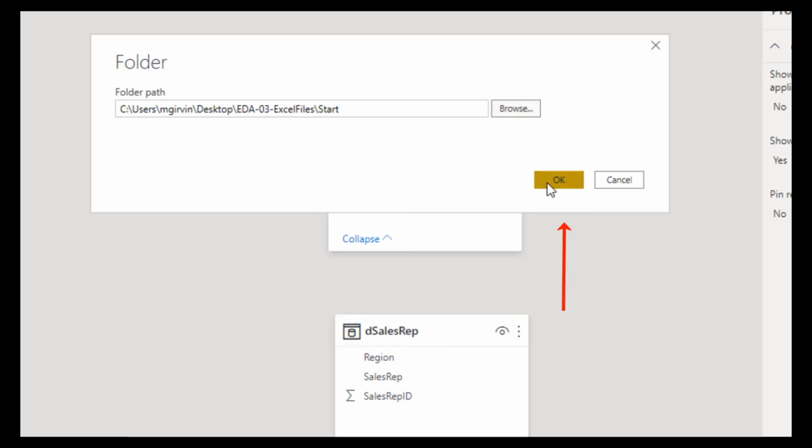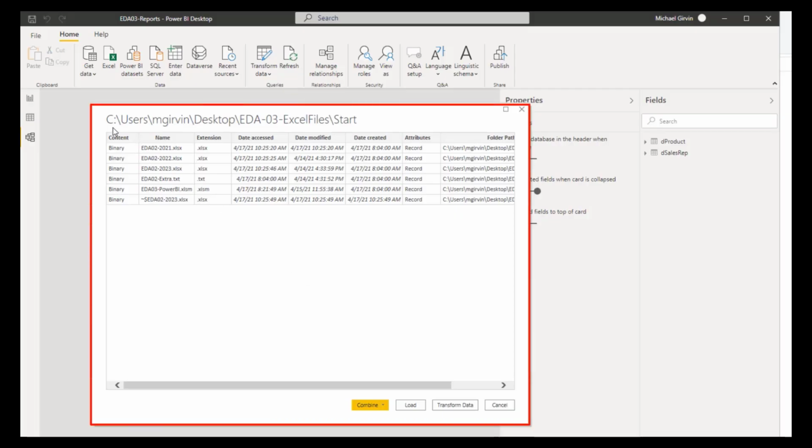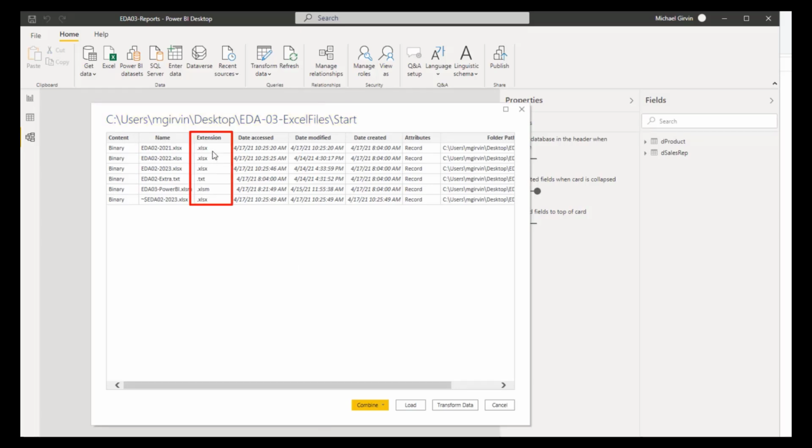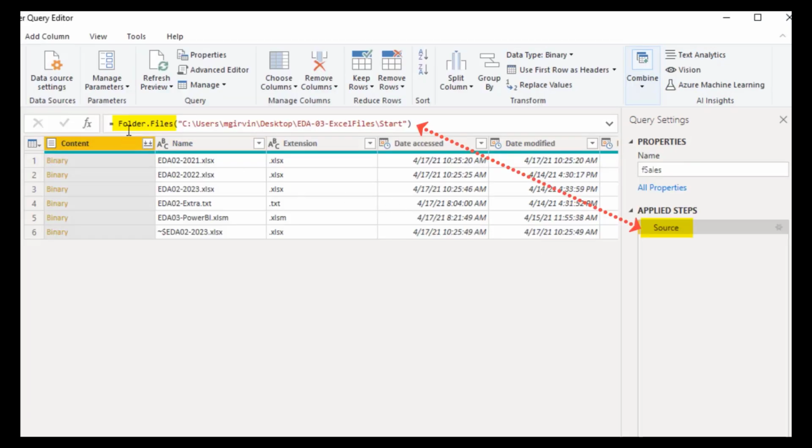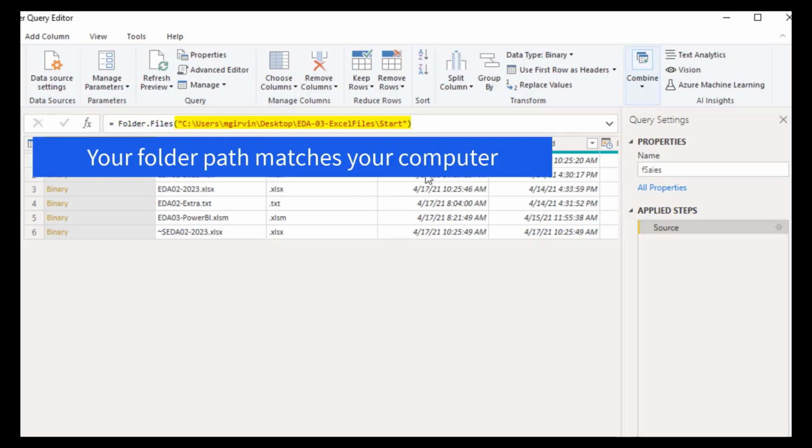Click OK. This is similar to last video. There's the folder path. And we have a preview here in the extension column of the different file types. We want to click Transform Data. We can see our third query over here. Immediately, I'm going to come over and rename this fsales and Enter. Up in the formula bar, you can see Folder.Files. There's the folder path. As we know, if we need to edit this, we can change it here.